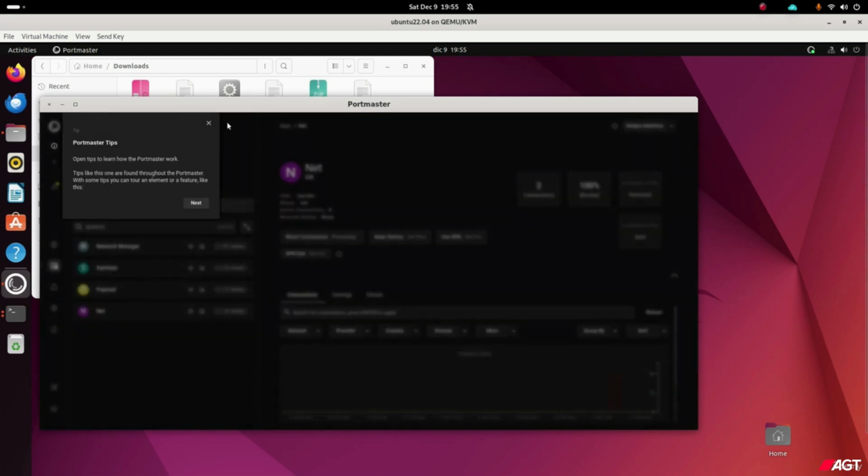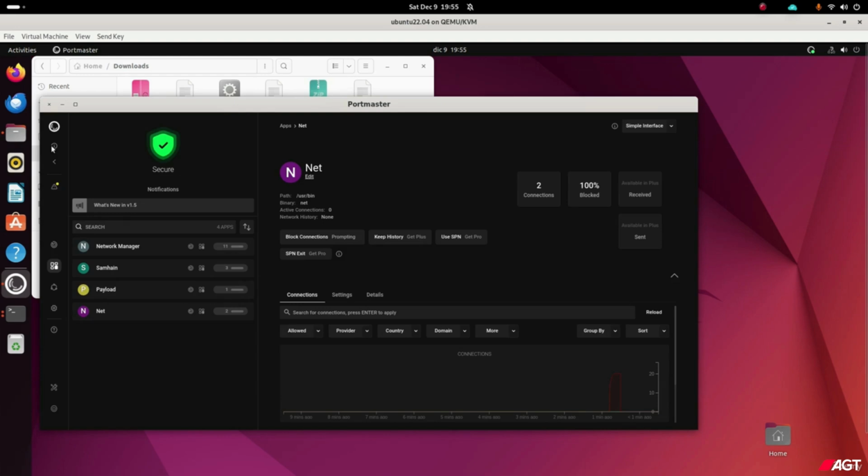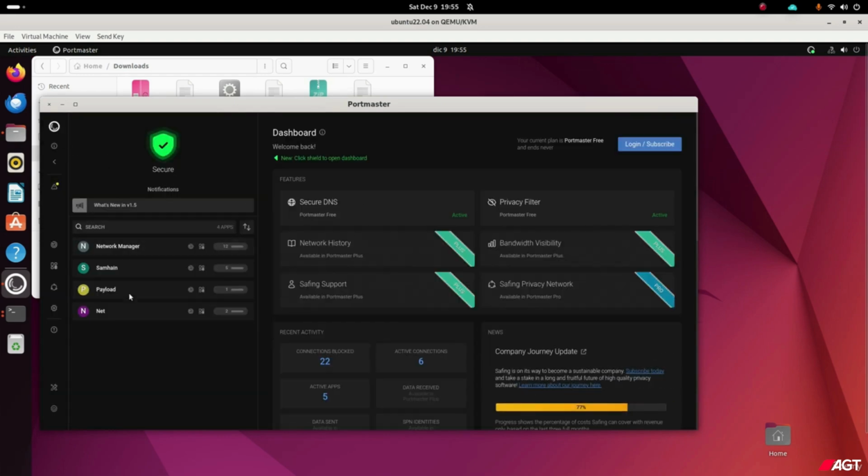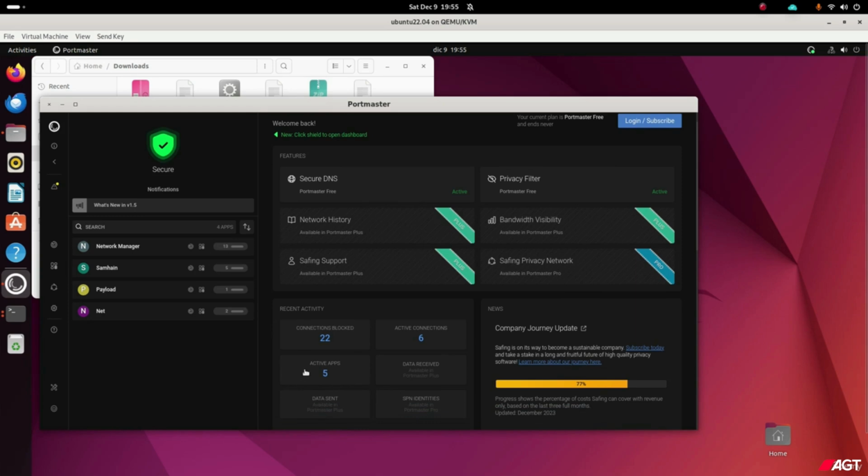Now, it has many screens here. So this is the main screen. The dashboard, you'll see blocked connections, active connections, apps that are active, so you'll see a list of apps. If there's any malicious app, you should see it in this list. In this case, Code was one of the malicious apps.